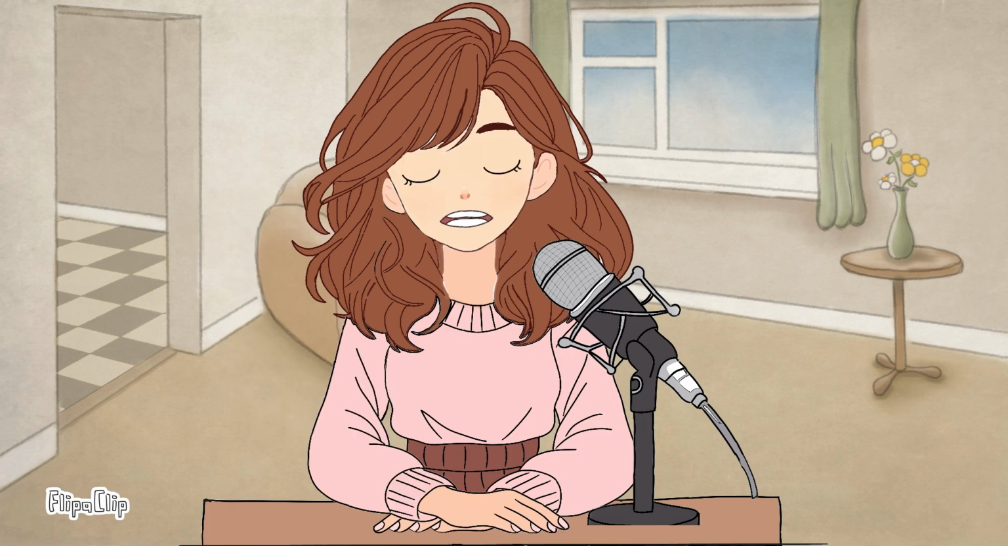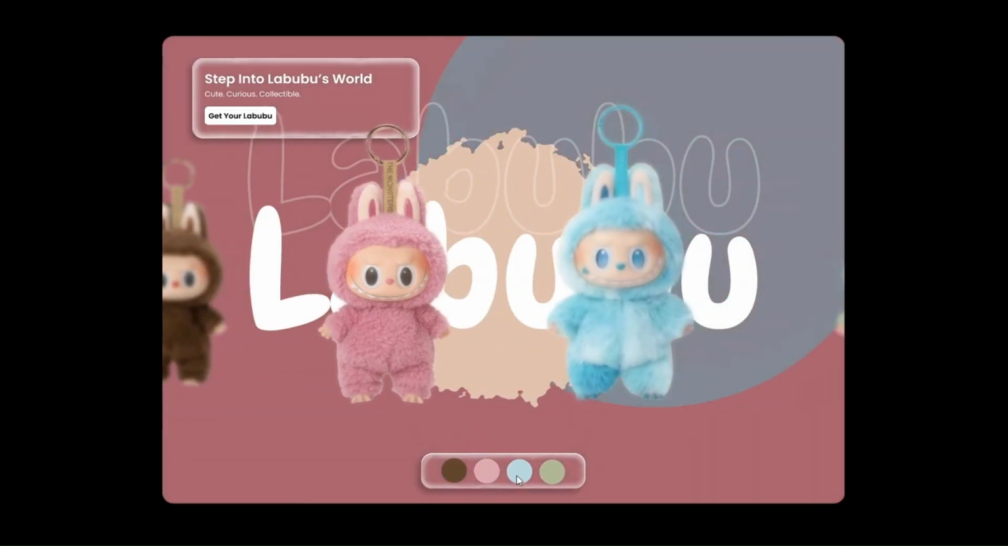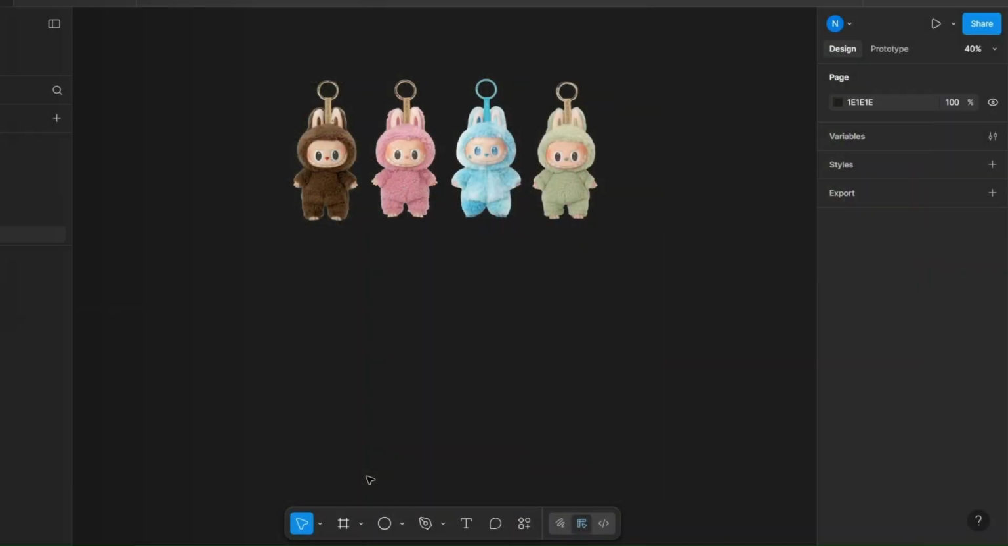In today's video, I'll show you how to make this smooth animation in Figma. So let's jump into Figma and get started.